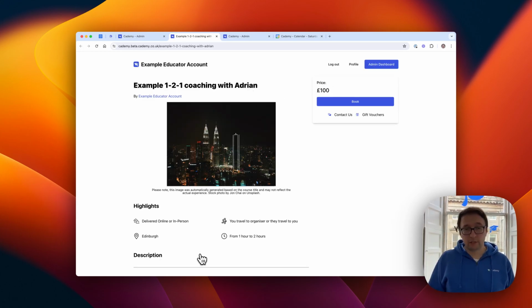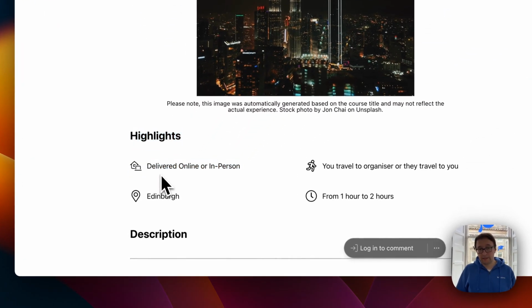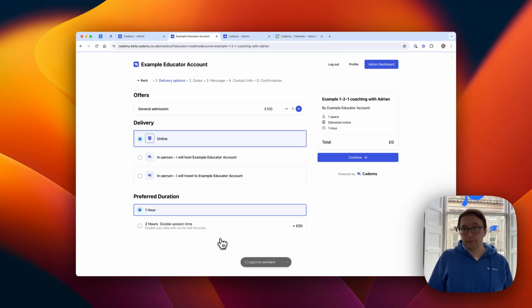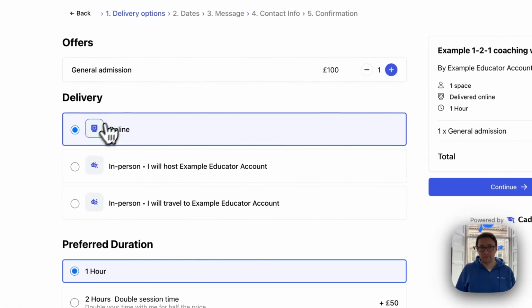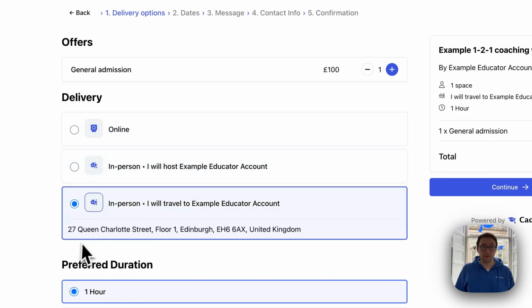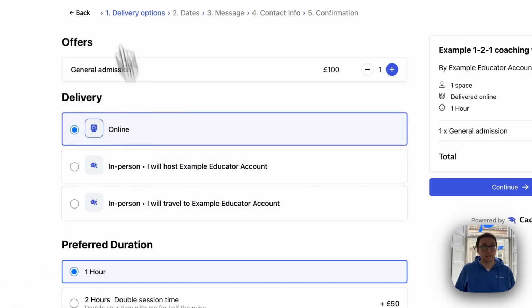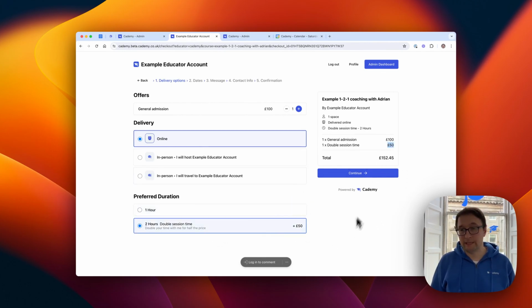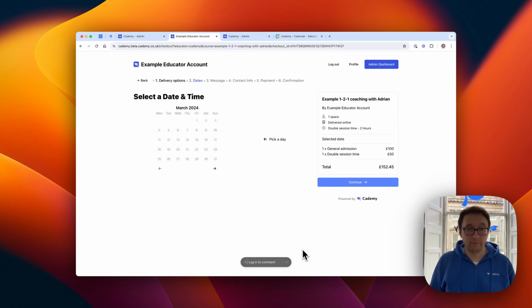So on my course page here, I can see the general highlights for how this course can be delivered, how long it lasts, and so on, the travel options. And when I go to book, you'll see that I have the option to choose whether I want to do it online, in person, and whether I want to travel or to host the educator. Now, these are all the options that we've configured earlier, and they're all showing up here, including the duration, and it's all pretty self-explanatory. If I was to choose the 2-hour duration, I'd be prompted to pay a bit extra, just as we've configured it.